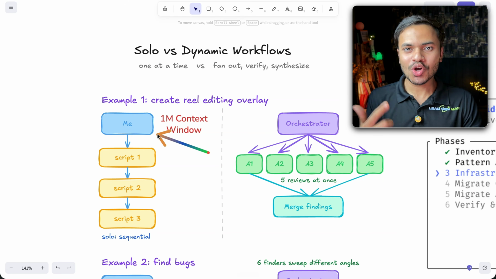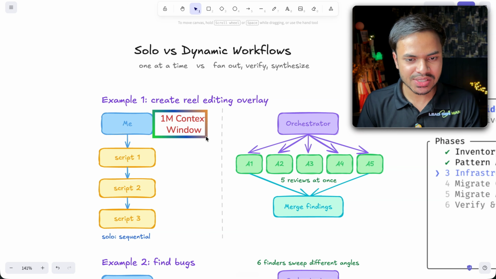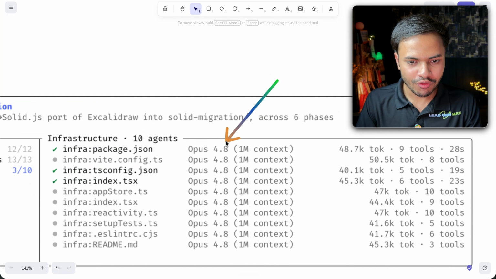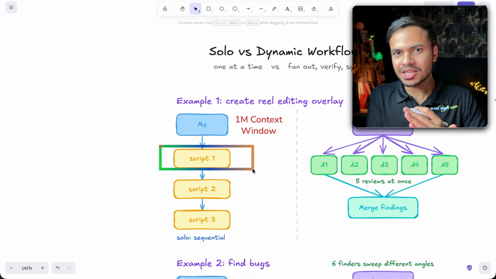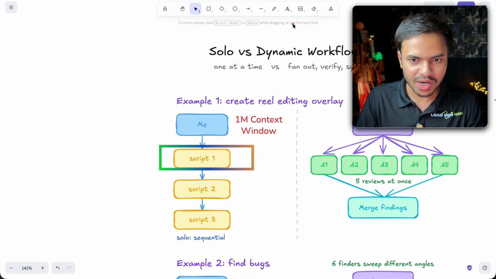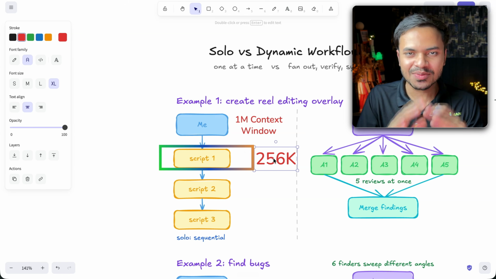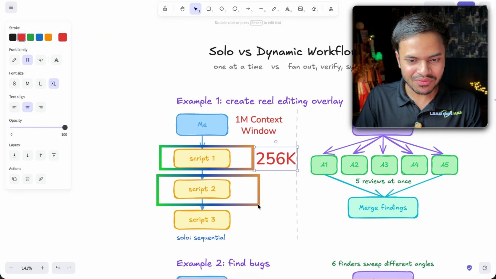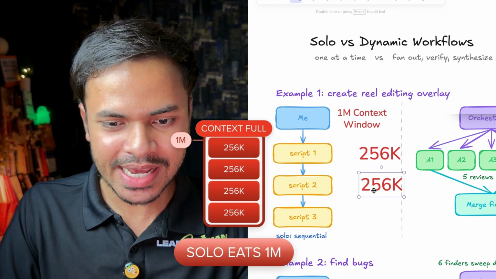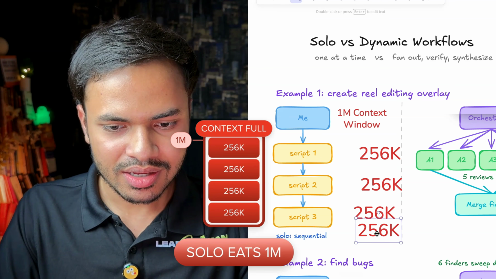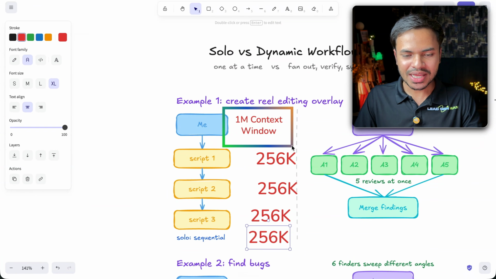But if you're doing this the solo way, your context window limit will hit much faster. For example, we have our 1 million context window limit for our Opus 4.8 model. So we are running the first part, which is removing all the retakes from our Instagram reel. It will consume, let's say, 256K context window limit. I'm just giving an example. Then the second one, which is adding all the sound effects, and in a similar manner the third and fourth steps will also consume 256K context window limit. And if you combine all of them, you have a 1 million context window limit consumed.